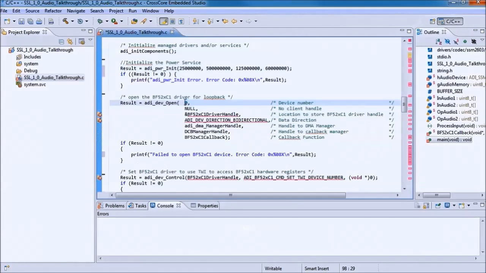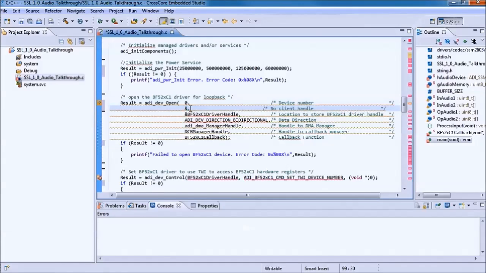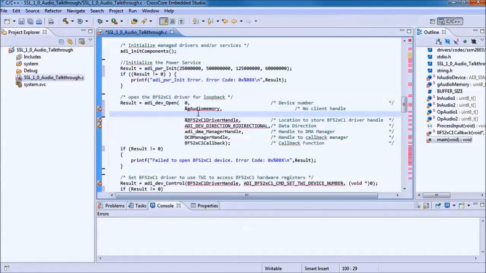In the ADI dev open call, we need fewer parameters as the central device manager is no longer used. We don't need to pass a device manager handle or entry point as there is no device manager service and the open call is device specific. The first parameter is still the device number, so does not need changed, but the second parameter is the device driver memory. The third parameter is the memory size, and the fourth parameter is the device handle, which just needs to be modified here.